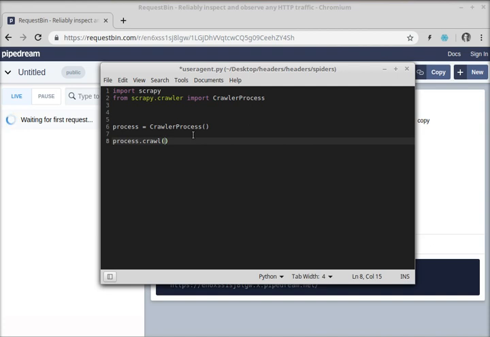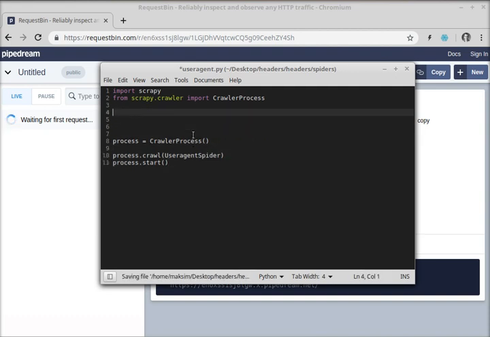And here, the name of the spider, we'll call this UseragentSpider. And process.start. So this allows us to run this particular spider from the console, like a regular Python script. Okay, now let's define the class UserAgentSpider, and this would be the type of scrapy.Spider, like this.